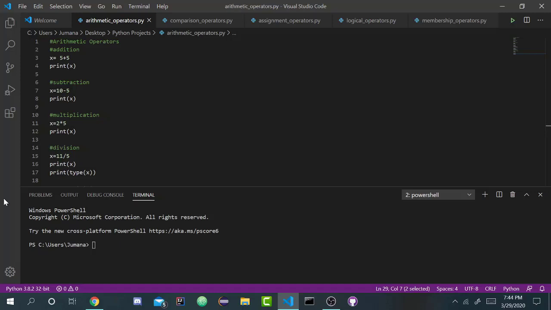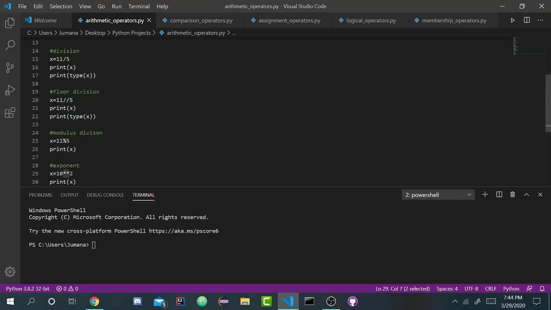What is up, everyone? Today we're going to be talking about the basic operators in Python. So we'll start off with arithmetic operators, and these are very basic. You've probably seen them in your basic math class.